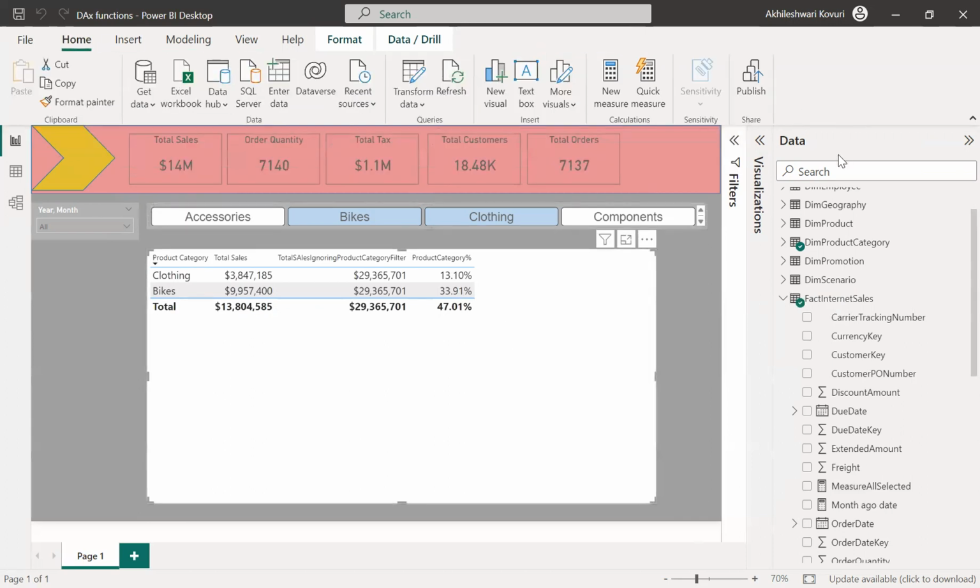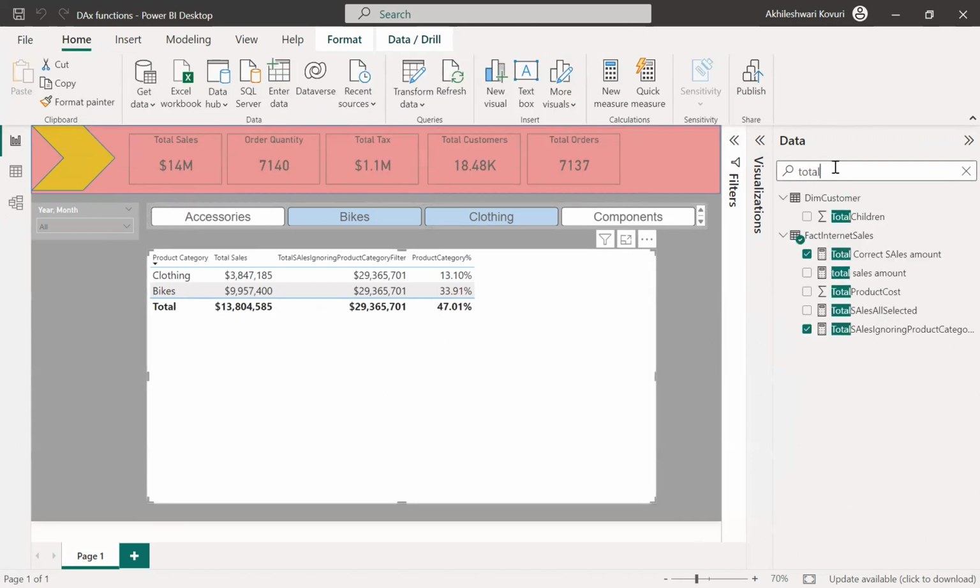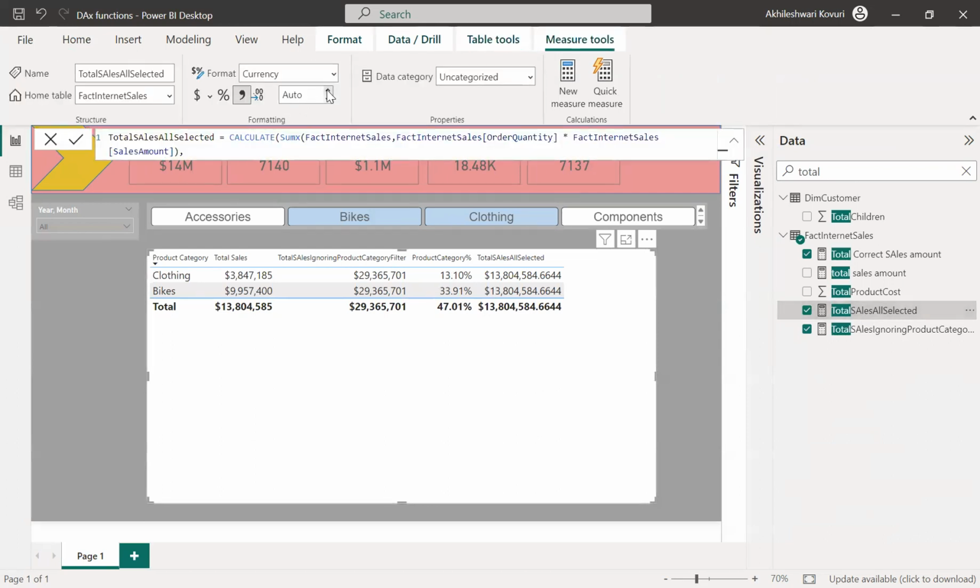So now, total sales for all selected. See? Okay, let me round up this number so it will be easy for us to compare. See, I have selected clothing and bikes.